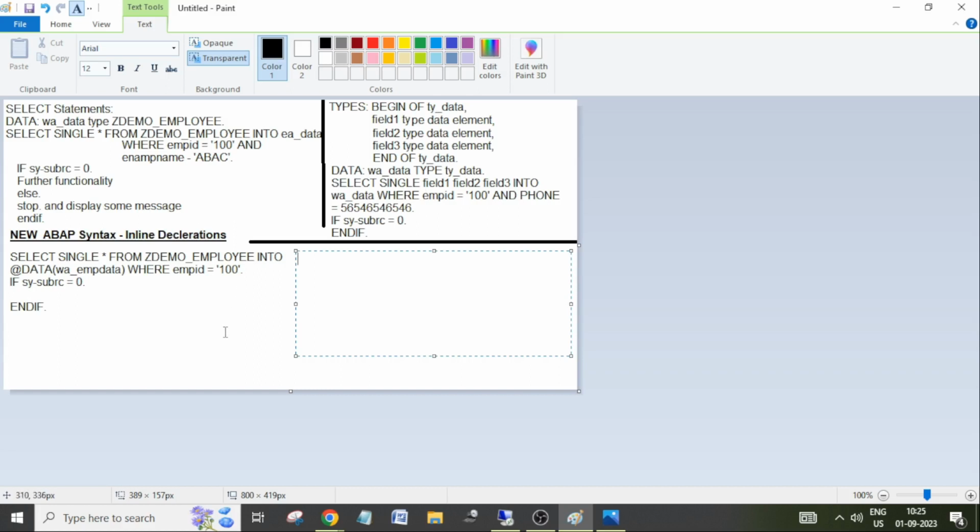Now, how can we do that in inline declarations? Using new ABAP syntax, that is inline declarations, like this. Select single field 1. Please observe, here you need to use a comma to separate the fields. In new ABAP syntax you need to use a comma to separate the fields. Field 2, field 4, field 6, some random fields from the table.